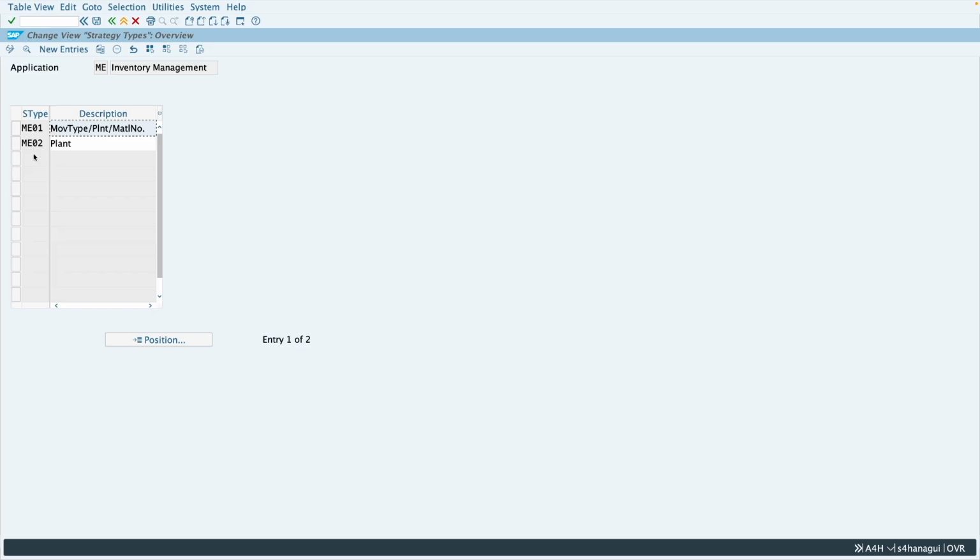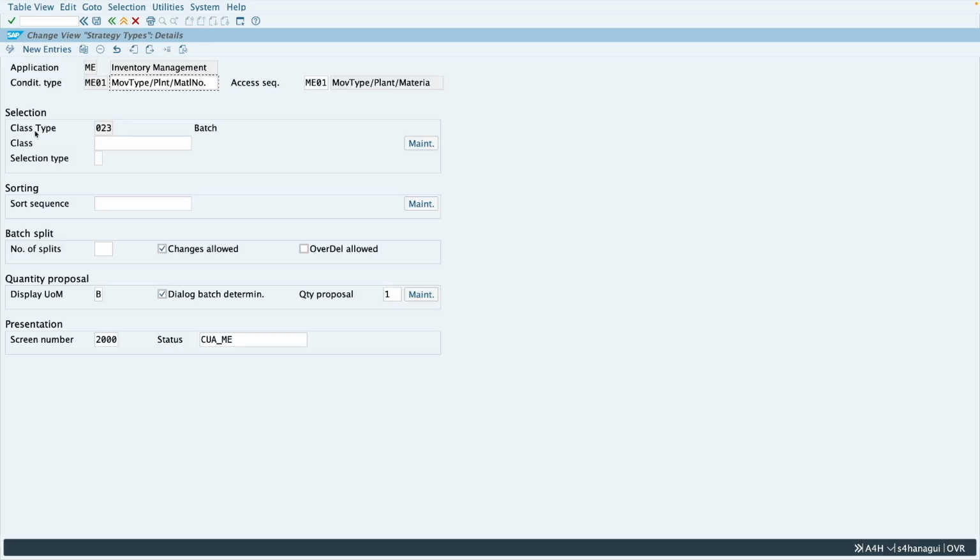Now to see the details of these strategy types, we'll have to double click this, or we can click on this icon. So let's double click on this ME01. Here you see we maintain the central data which is required for batch determination, and that is the selection class and the sort sequence. As we discussed earlier, against a strategy type, you will maintain the selection class and the sort sequence, and this strategy type only contains the access sequence also.